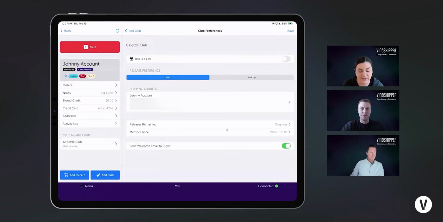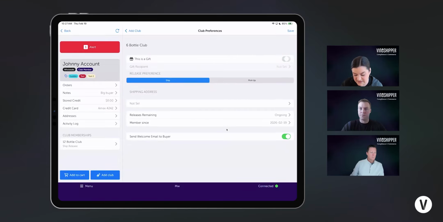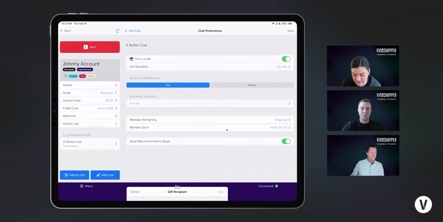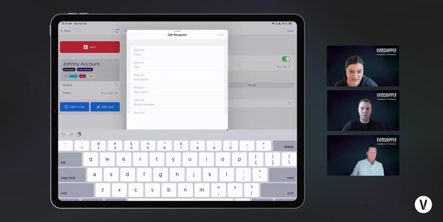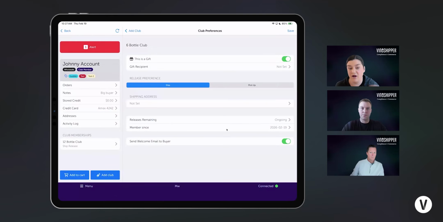So if somebody's purchasing this for them, and if that is the case, you would want to do this as a gift and then click the gift recipient, put in the gift recipient's information. I love using this for like holiday marketing, putting out an email blast to maybe your club members that you currently have and say, hey, would you like to purchase a club membership as a gift this holiday season for a loved one? I think it's a really nice and kind of a unique gift. I would be excited if somebody bought me a wine club for a year.